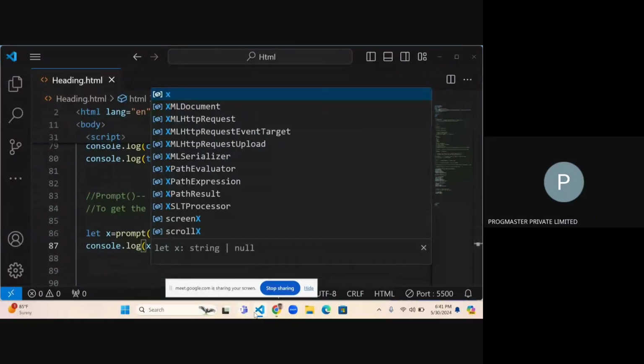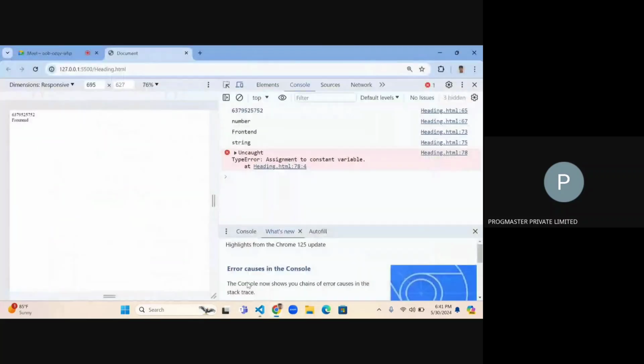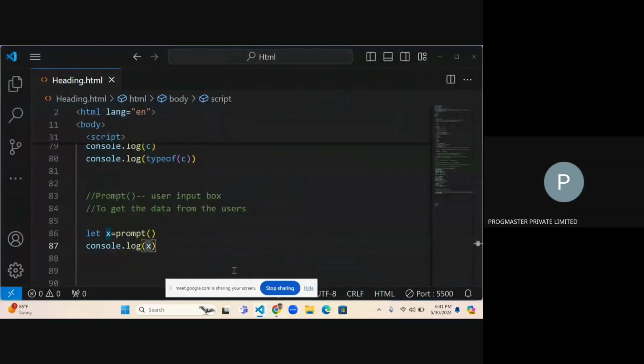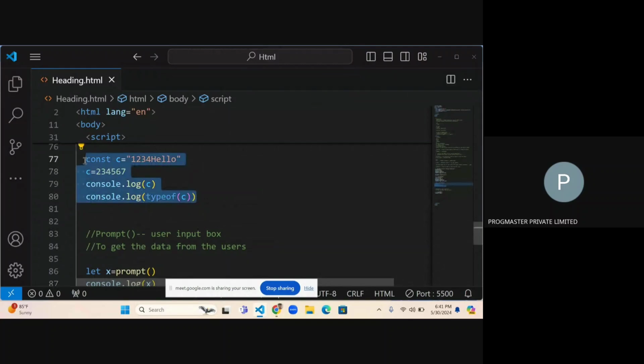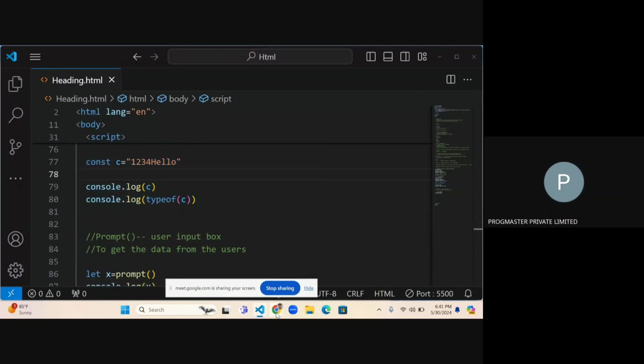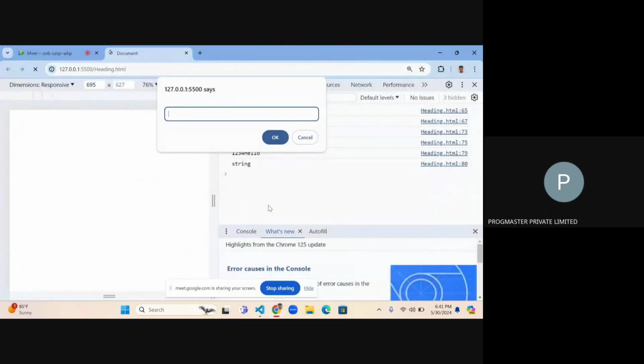Save that one. Just go and check your output now. So you can comment this one. We are getting some error. Why? Because we are updating now. We are not getting any error. So now we are getting one user input box here.